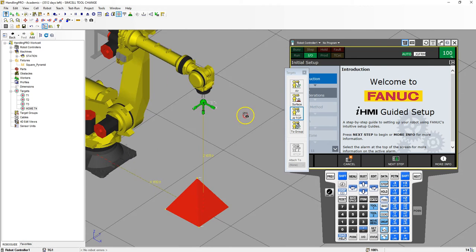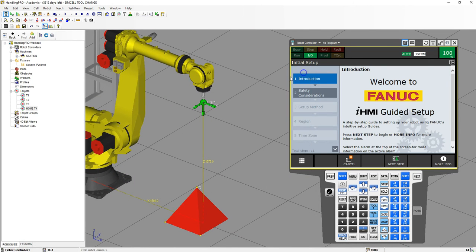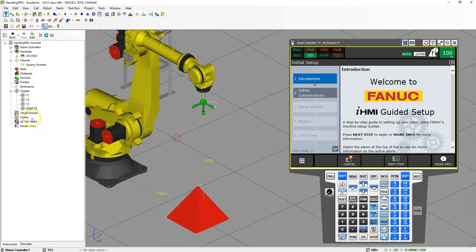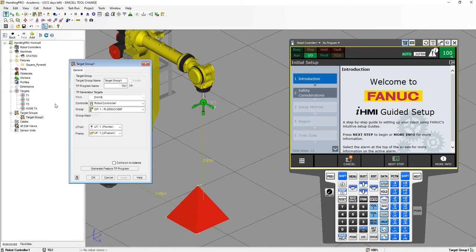Now that I have my points here, let's create the target groups. When we go to target groups, right click, add target group, and we can rename this to whatever we want. We can call this side of the triangle, but we'll just leave it as target group 1. Here, if we have any parts, we can add the parts. The controller that we're going to utilize is robot controller number 1, which is associated to the R2000 iC165F. We're going to use utool number 1 and user frame number 1 as well.